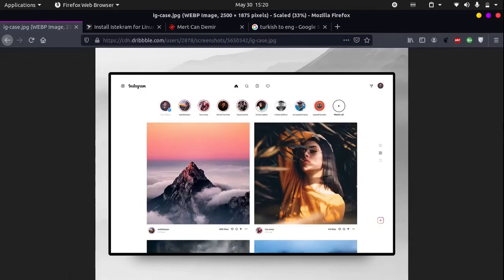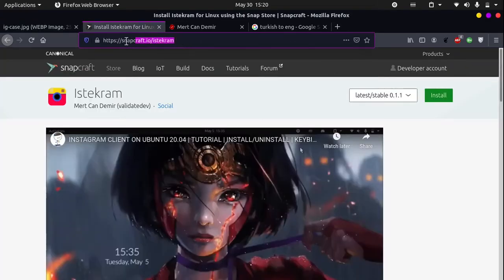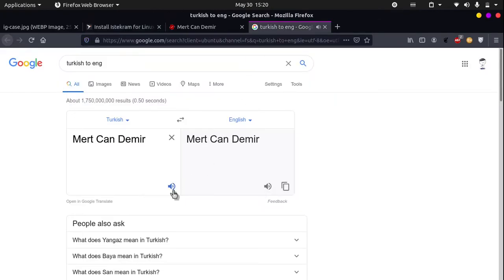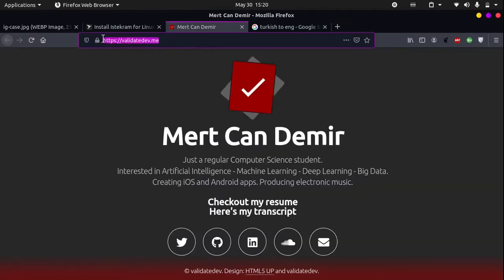Hey there, today I will be showing you how to install a desktop application on Linux for Instagram. So head over to this website, which will be given in the description below, and today we will be installing Igdm, which is developed by. You can also visit his website, which will also be given in the description below.